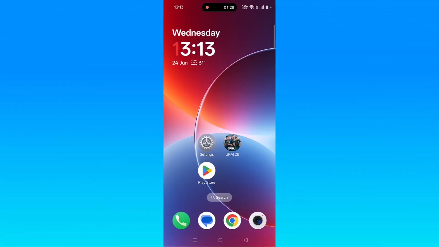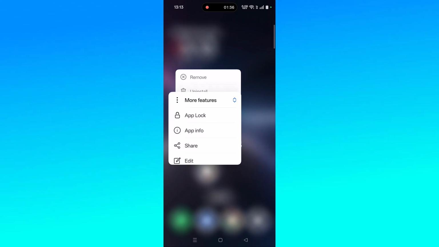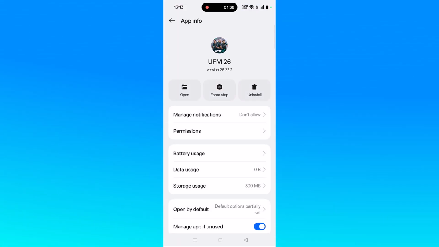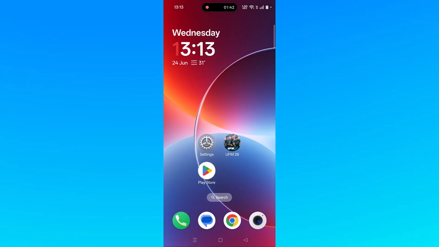Next solution is to force stop the Ultimate Football Manager app. So tap and hold the app icon, then click on app info, then click on force stop and then again click on force stop to confirm it. Then go back, launch the game and check.